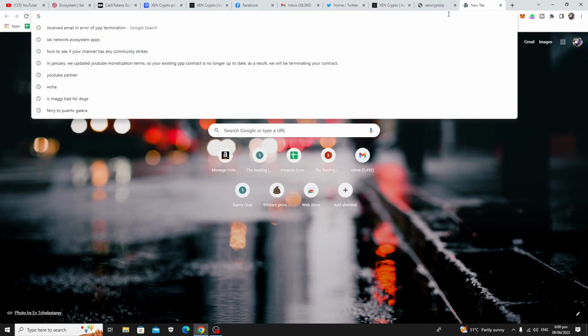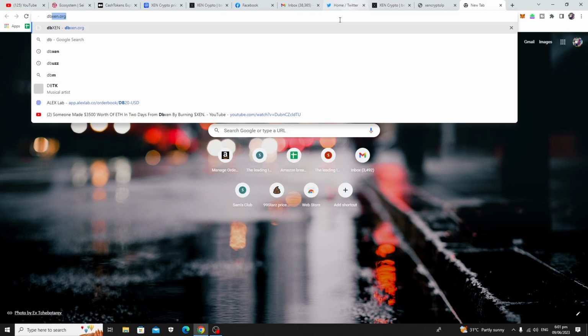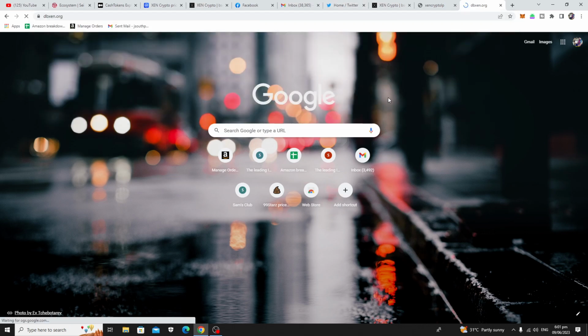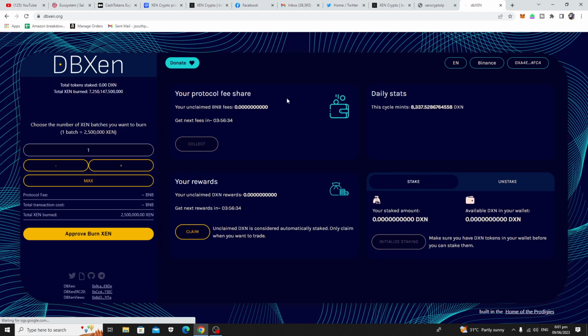So I'll just give an example of such a project. It's an independent project, but it's associated with the Xen ecosystem. And an example of that project is DBXen. So DBXen is an independent project. It allows you to earn their own native cryptocurrency. Their own native cryptocurrency is called DXN, but your access to it involves burning Xen. So here it says choose the number of Xen batches you want to burn. If you want to burn one batch, it will cost you 2.5 million Xen.